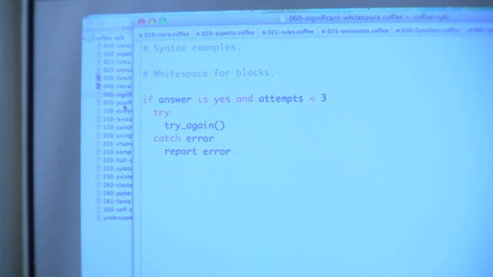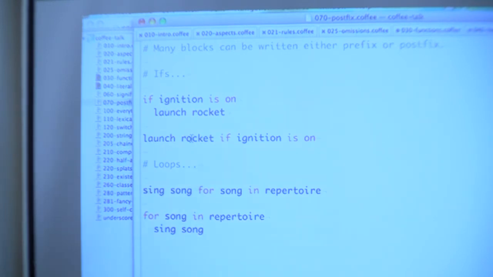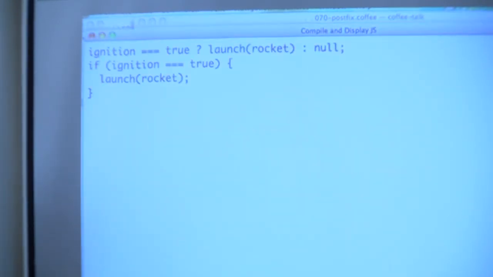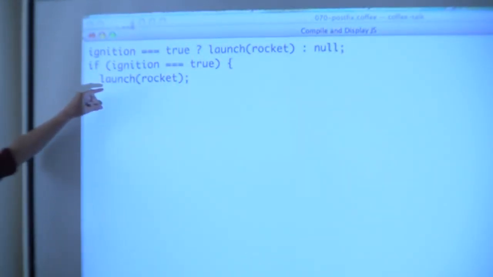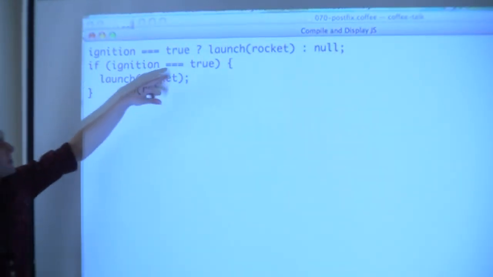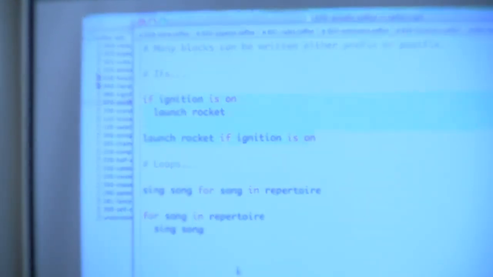So a lot of things that are available in block syntax form like this are also available in postfix or prefix. So here we have: if ignition is on, block launch rocket, or you could say launch rocket if ignition is on. And if we compile this snippet right here, we can see that in one case it became the ternary, in the other one it's the actual block if, but they're doing the same thing. If ignition is true, then you launch the rocket, otherwise you don't.